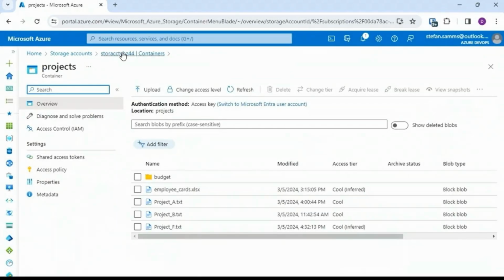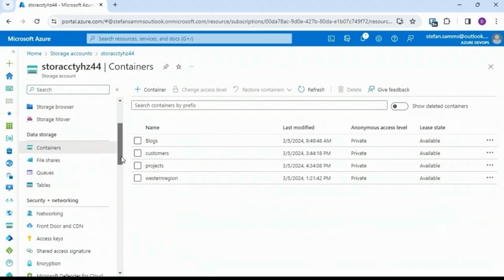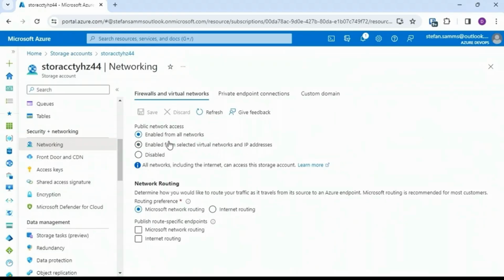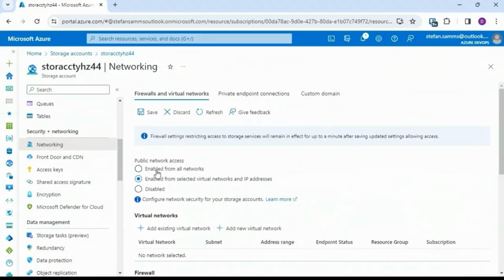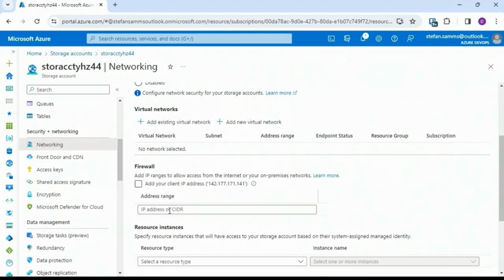But we can pare it down a little bit by limiting network access to certain VNets. Let's go do that. So in the left-hand navigator, I'll go back to networking, and I'm going to choose enabled. Now this is for public network access. Enabled from selected virtual networks and IP addresses. So down below, I can add IP address ranges from which this should be allowed, and add your client IP. The IP I am using right now as an admin. It knows what it is, of course. Yeah, I want to do that.